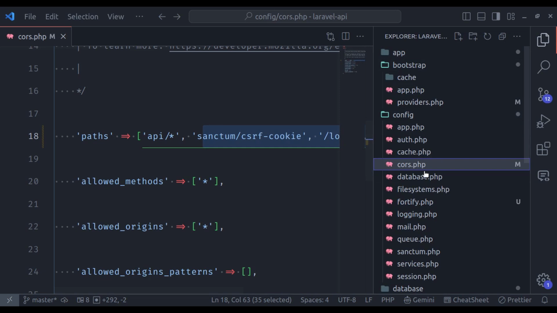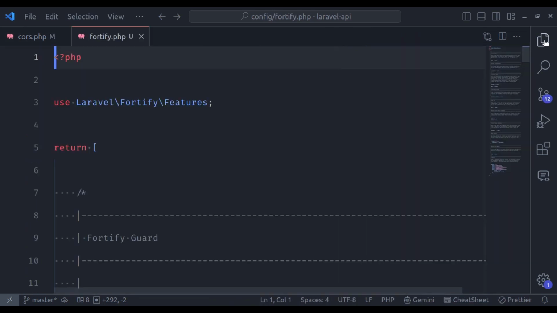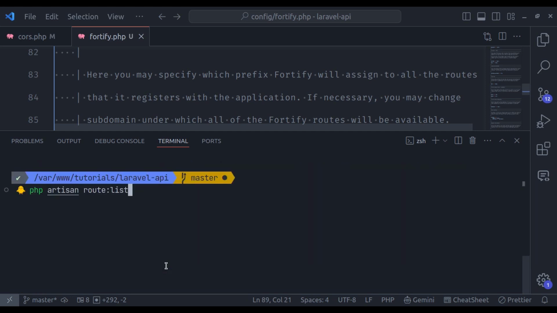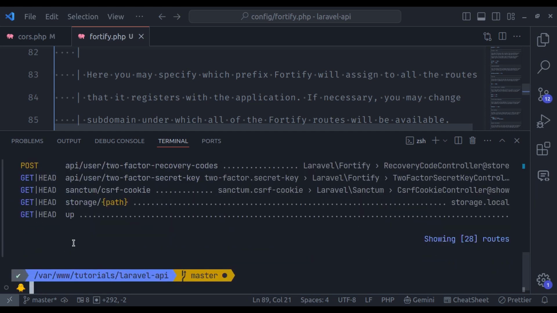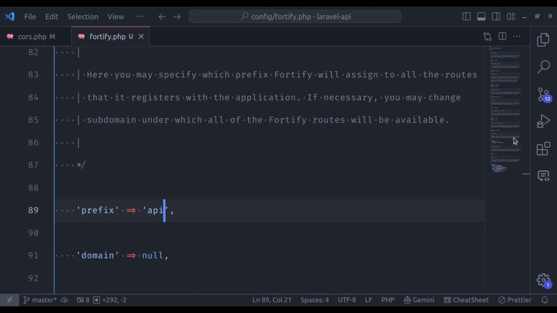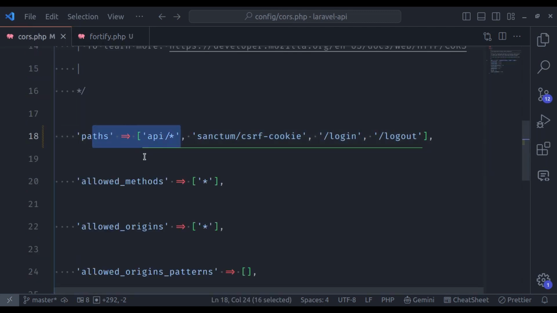So let's open the config Fortify configuration file, and in this configuration file, let's look for the option prefix. This one. It is currently set to an empty string. Let's change it to api. Now go back to the terminal and run php artisan route:list again. You will see that all the Fortify routes now have the API prefix. In the CORS config, right here in this paths array, we already have this API path, so we don't need to manually add any Fortify route paths. This login and logout feature is provided by Fortify, so we can remove it from here.